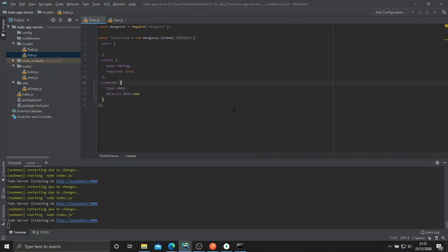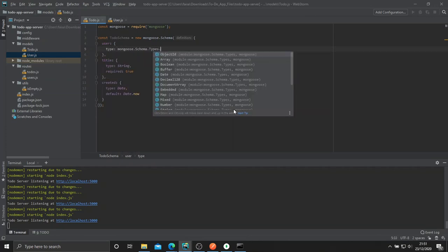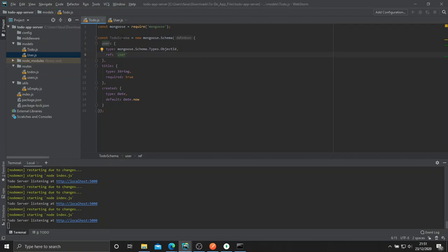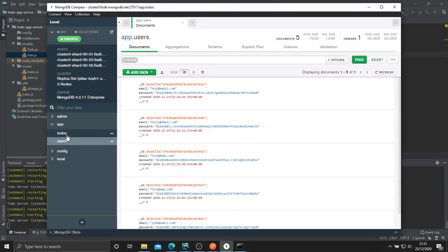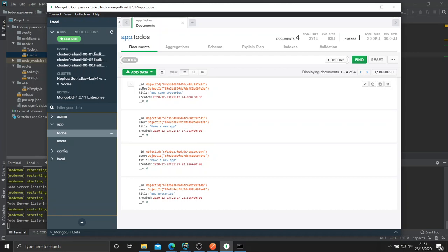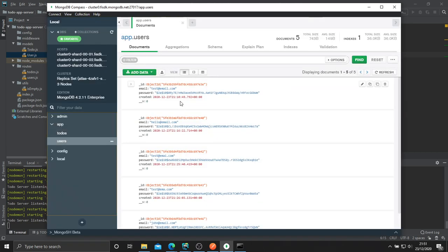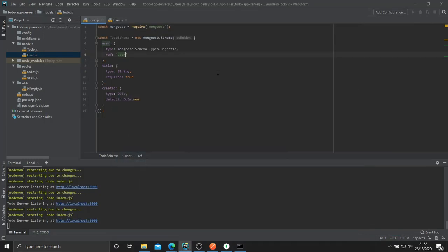Just like that. Now user is slightly different. This will be type of mongoose.Schema.Types.ObjectId, so that's a pretty long one, and the ref is user. So this is a to-do here. So let's have a look at to-do. Now to-do says the user is an object ID. So this object ID is referring to this user's table, which has an ID here. So every to-do will be associated with a user ID, and that will be required by default, but we'll link that up ourselves anyways, so we don't need to put required there as the user isn't providing that information.